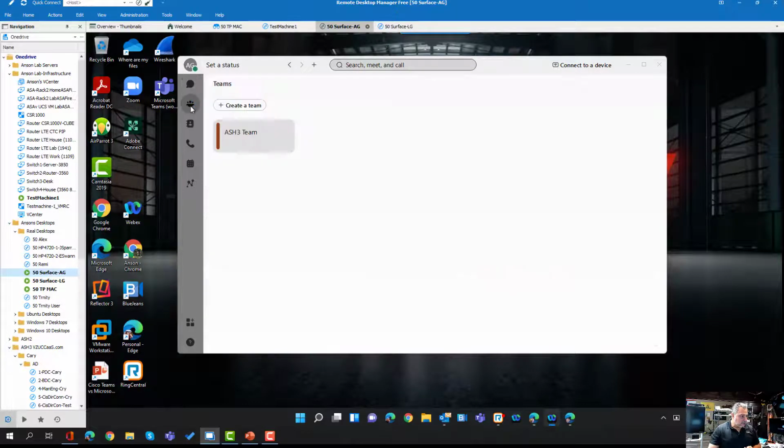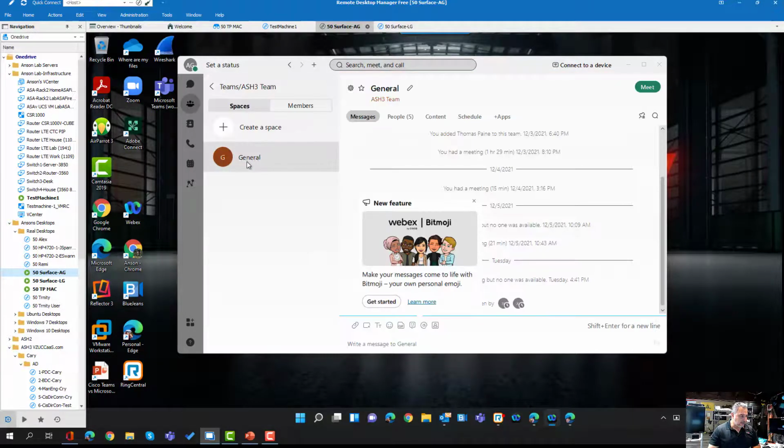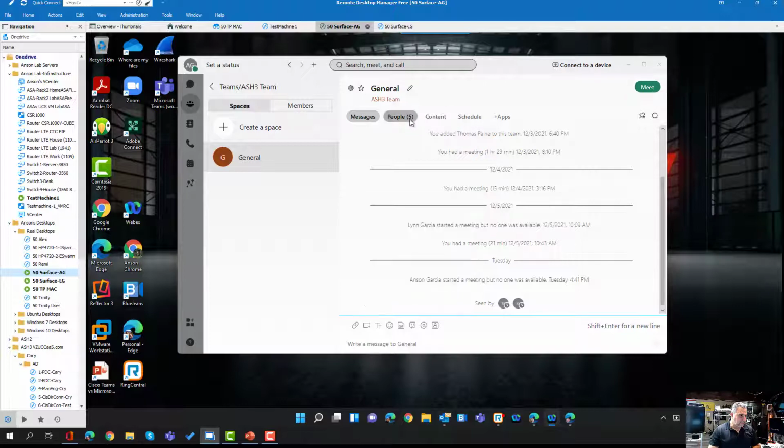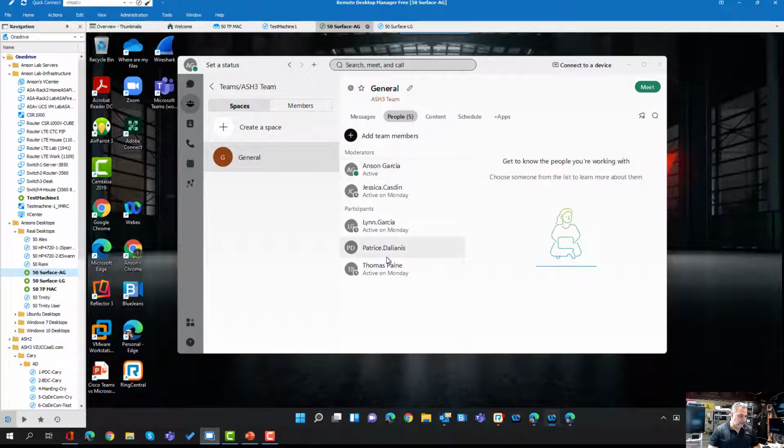If I go into Teams here and go into one of my teams and go into one of my spaces and I hit meet, to meet with all these people right here. Remember, this is going to create a meeting, voice, video, screen share, and all that. If I click this, I'm also using the Webex Teams platform.